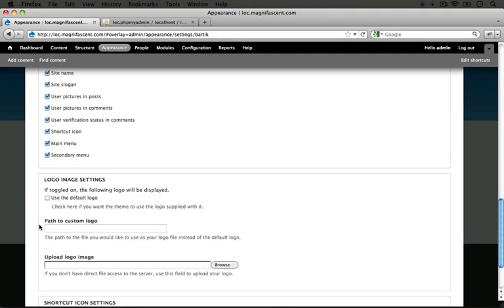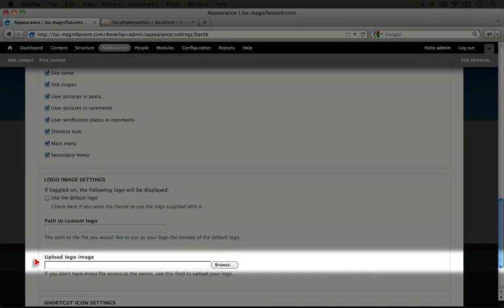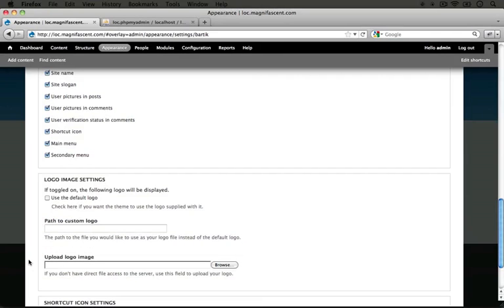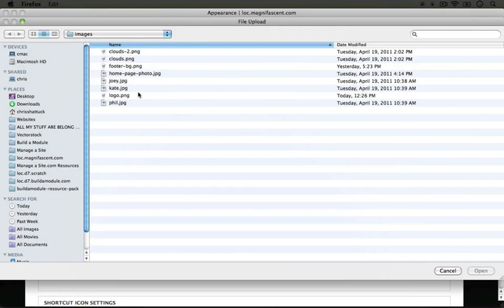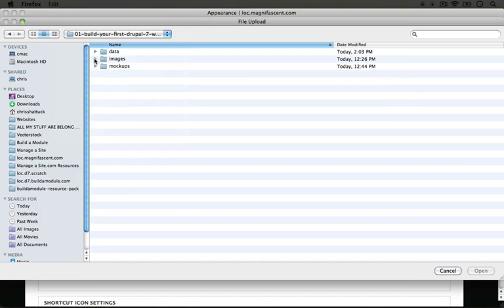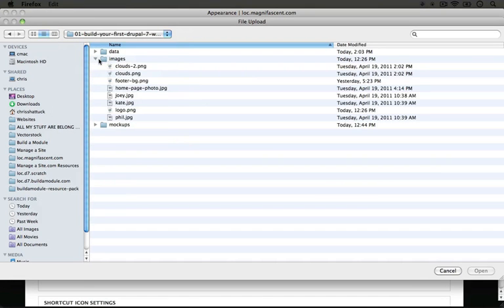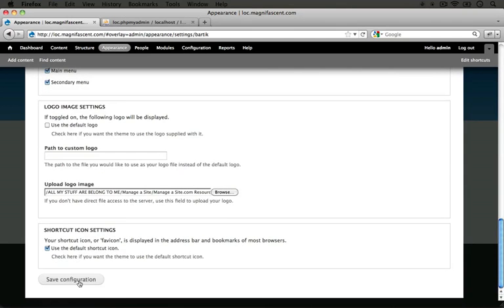And now you see we have the option to set a path to the custom logo or upload a logo image. Let's go ahead and upload one. I'm going to go ahead and click on Browse. And then navigate to your resource pack directory. And in it, go ahead and expand the images folder. And this is where all the resources are for the site that Heather put together for us. And we want to go ahead and upload the one called logo, logo.png. Let's go ahead and save it.